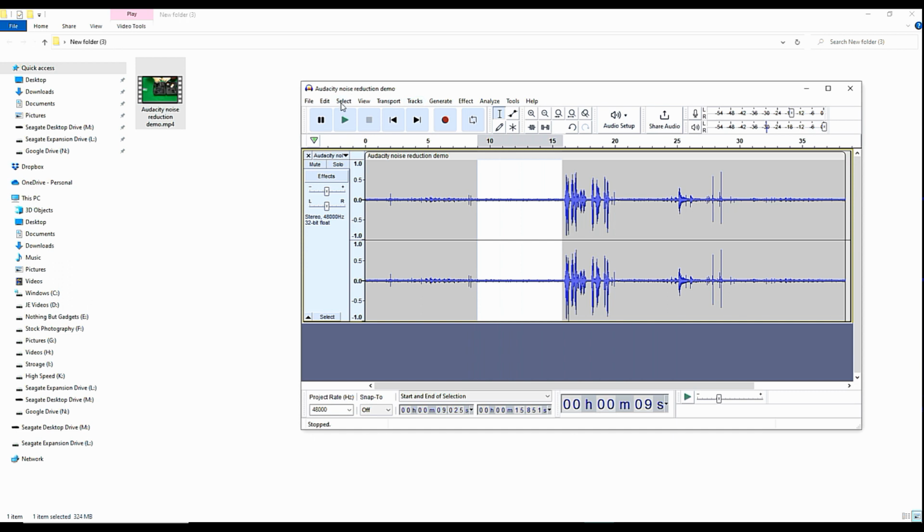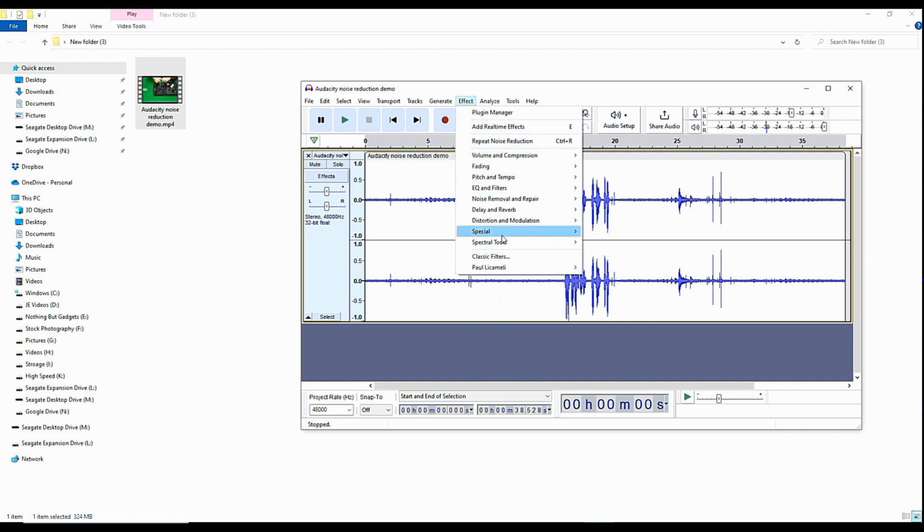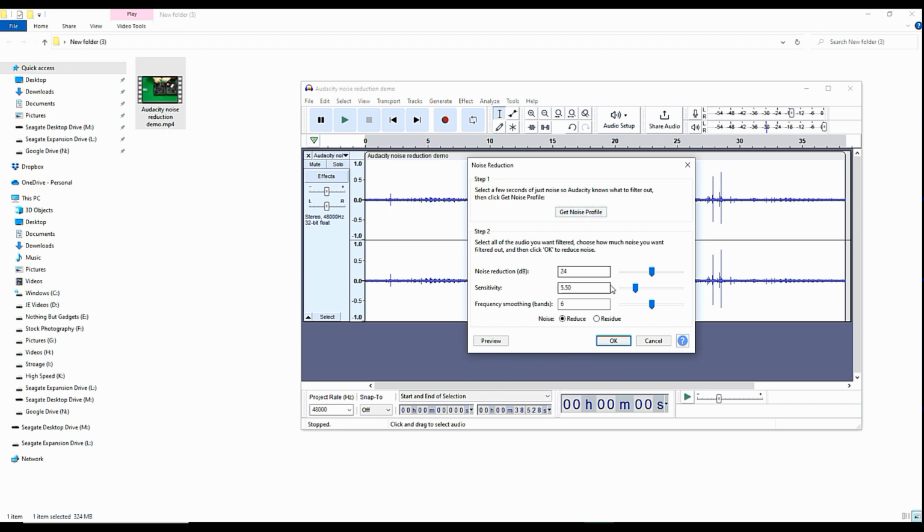Okay, now come over here to Select, click on Select All. Now go back over here. Okay, go to Noise Reduction, and this time we're going to use these to adjust. So I've got it set pretty high. Normally most things can be removed around that right there. Okay, so we'll put that at 5.